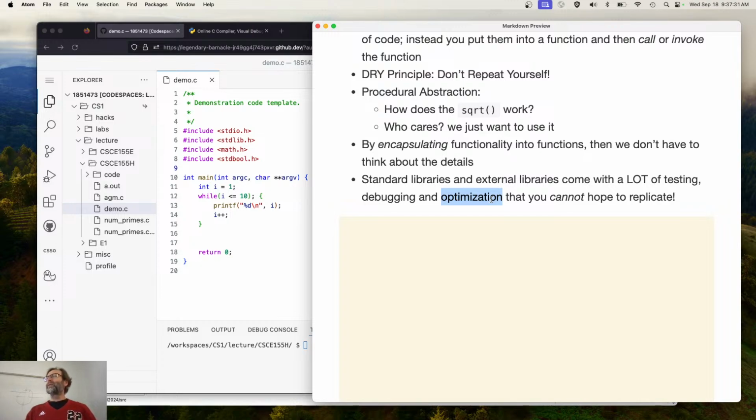So I forget who said it, but somebody said that premature optimization is the root of all evils, right? If you want to do some optimization, then fine, put that into a library so that other people don't have to worry about that. Put that into a compiler so that other people don't have to worry about that. You cannot hope to replicate any of these thousands and thousands of hours that have gone into this, right? So we're going to use standard libraries and external libraries as much as possible.